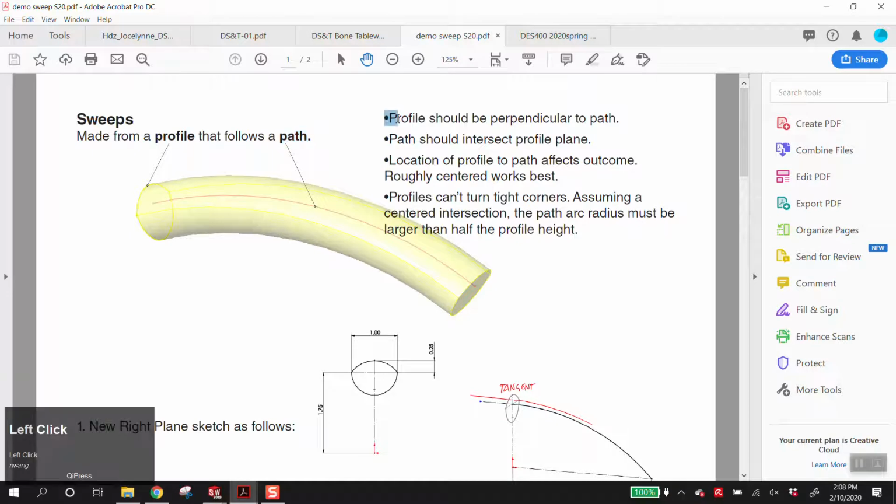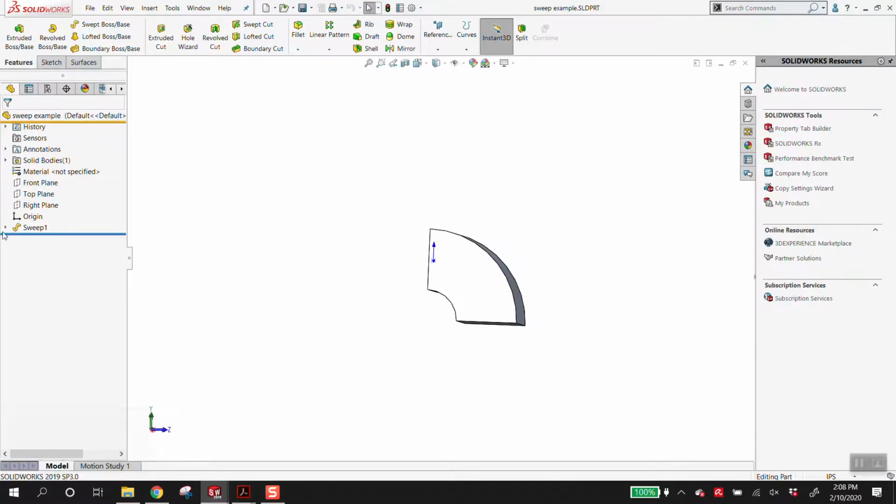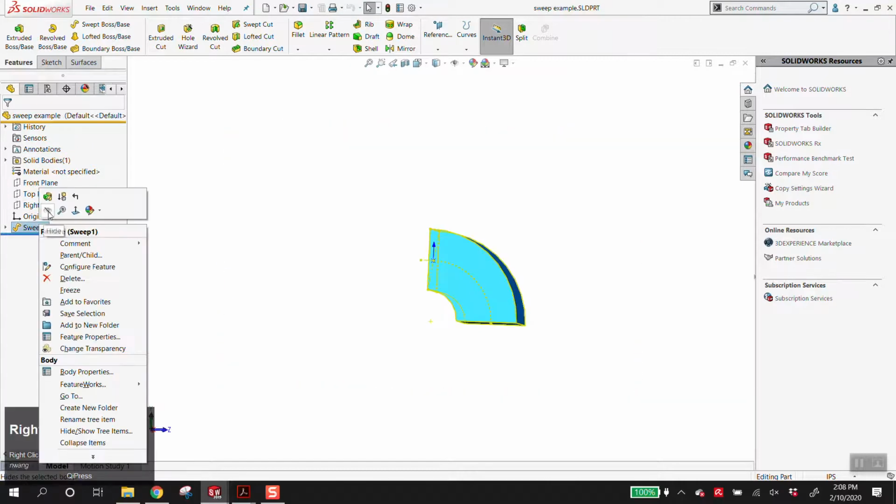So a couple best practices. Your profile, and I'll show this in SOLIDWORKS in a minute, it's best if it's perpendicular to the path. Or another way to state that would be that the plane that the profile is sketched on is perpendicular to the path. Okay, they have like a 90-degree relationship. And let's just adjust these one at a time and jump in here. So for example, I'll just hide this sweep for a minute.